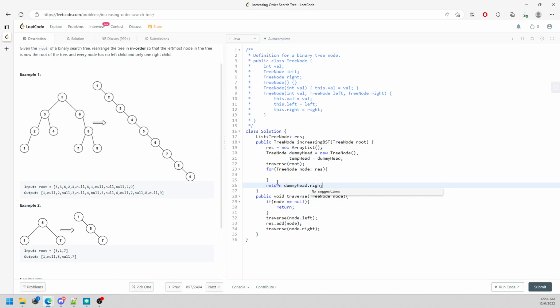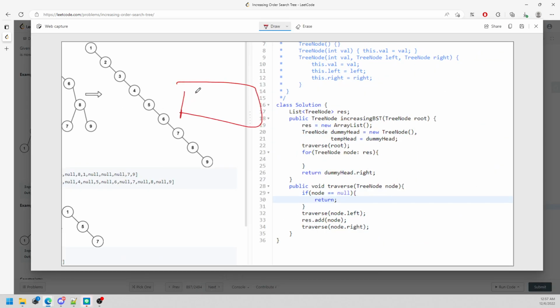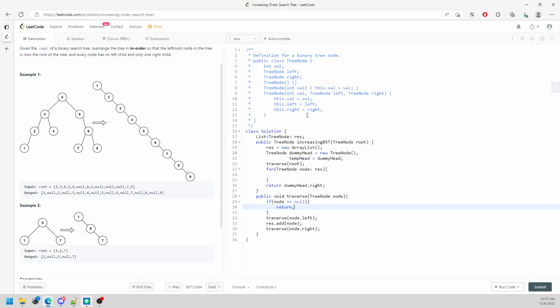Sorry, dummy head.right. This is because we don't have next, we only have left and right. So the only thing you can do is what? Dummy head, this might be easy to draw. So again, this is dummy head, this is temp head, right? So you set this equal, right? And then I'm going to use my dummy head to keep pointing to the list of tree nodes and keep going right, and later on I know my dummy head dot right is the actual root, right? So here it is.